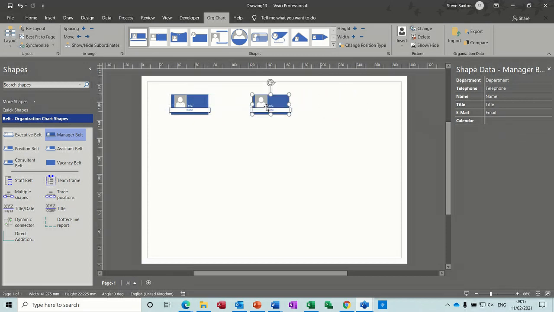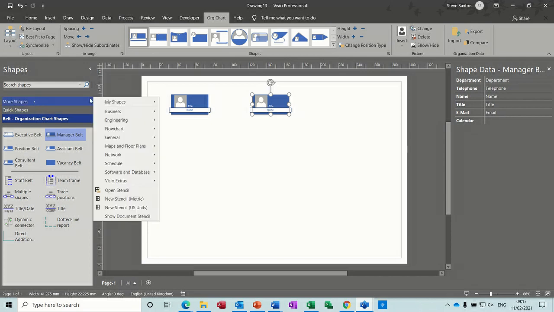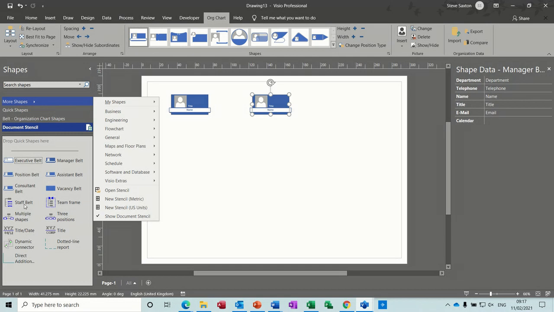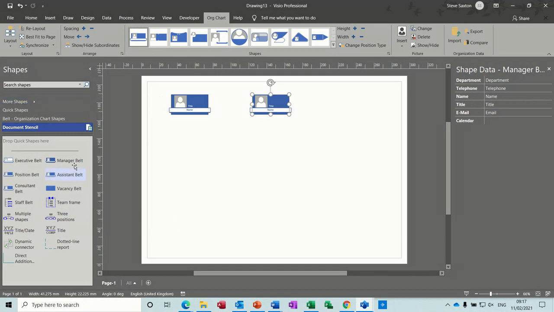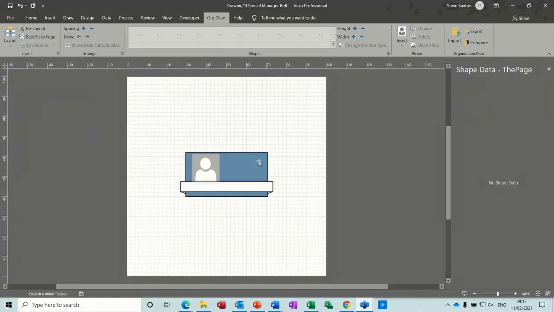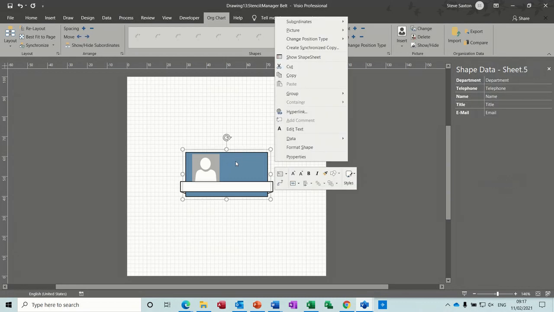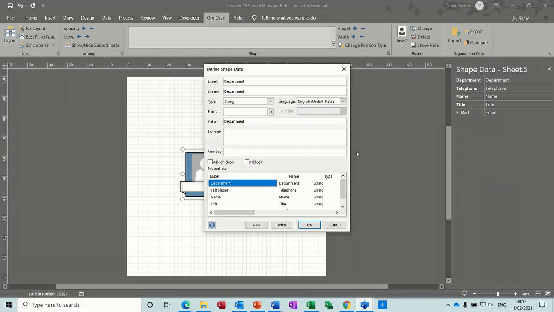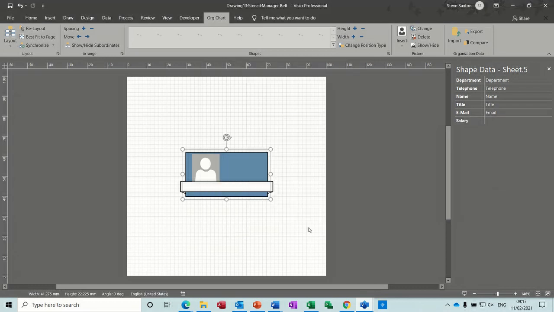So there's an inconsistency between templates, and you just need to be aware of that. What you can do is use what I was talking about at the beginning, the document stencil. You find the document stencil in more shapes, down the bottom there, document stencil. These are the stencils for this document. Now if I right click on this one, you've got this option, edit master shape. I can right click on this, define data, add new, I'll call it salary. It's going to be currency.